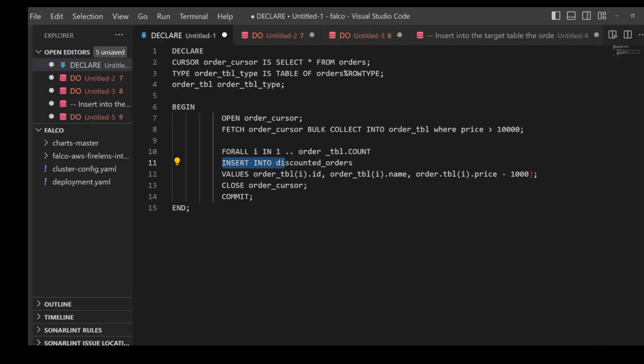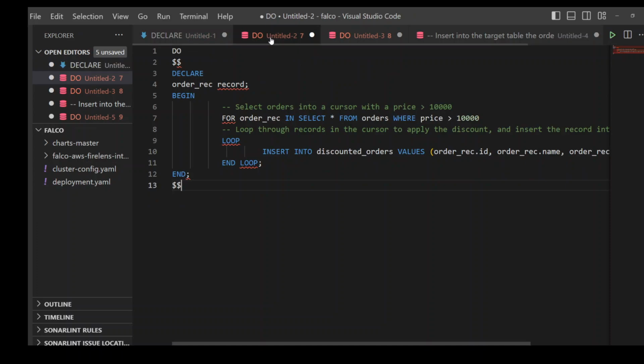PostgreSQL doesn't have the equivalent of FORALL or BULK COLLECT or even FETCH. However, you can use a few approaches to achieve similar functionality. In this first approach, we select all the orders with a price greater than 10,000 into a cursor, fetch each row from the cursor in a loop, apply a discount of $1,000 and insert the record into the target table. But still, in this one, context switching occurs as many times as there are orders with a price greater than 10,000.